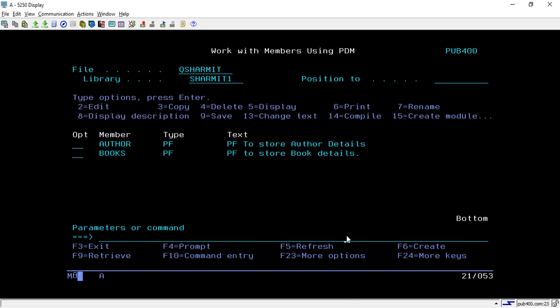In this session, we will learn about a way through which we can refer the fields from one physical file to another file. Okay, so let's discuss.